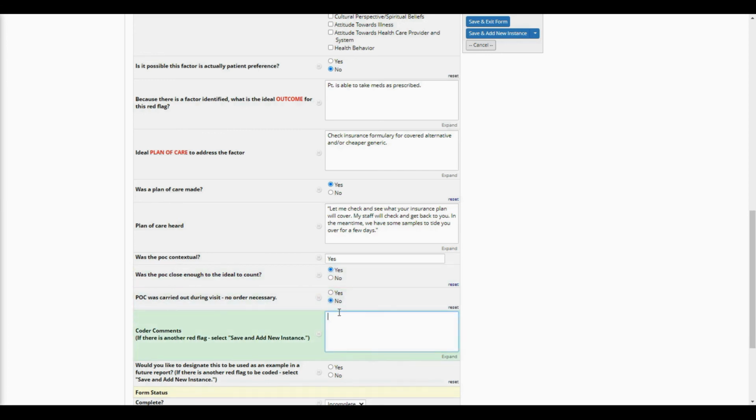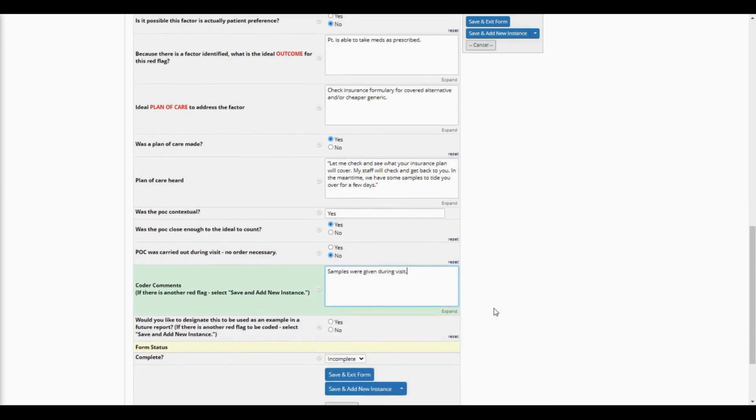But I am going to put a little note here to myself to say samples were given during visit, just in case there isn't a cheaper alternative, but we know that this provider did have a contextual plan of care to at least address the issue in the short term.